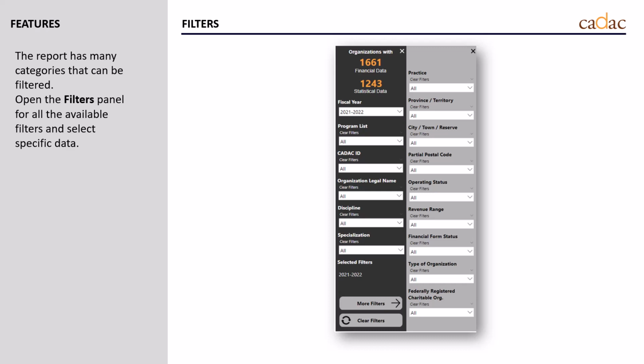You have the option here of selecting which organizations are included in your analysis. You can select a program list, specific organizations by CADAC ID, region, revenue ranges, charity status, and other items. Additionally, you can also select which financial or statistical lines you would like included in the analysis.